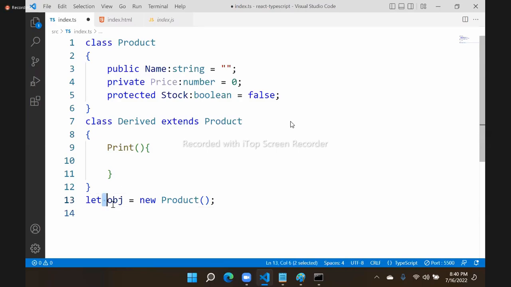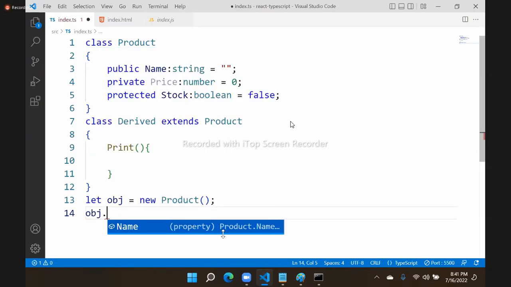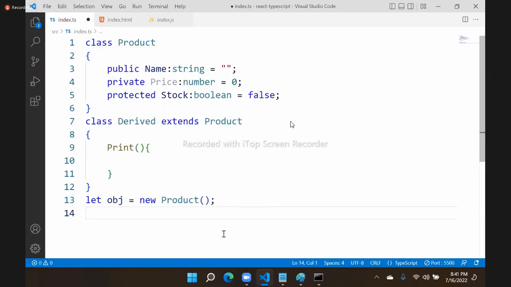Out of those three, which member is accessible? This object belongs to the base class, na? Which member is accessible? Only name is accessible. You cannot access private. You cannot access protected. Protected is also not accessible. With obj, you can access only name. Public is accessible outside, inside, and from any location.